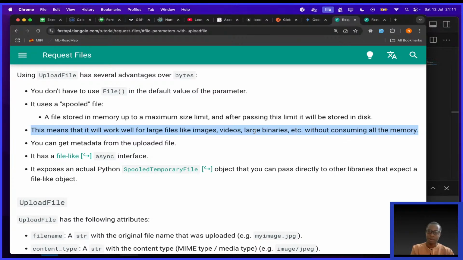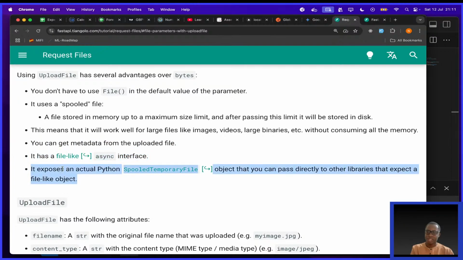That would be terrible. So they're saying you can get metadata from the uploaded file. Okay, so metadata is simply information about a file, like the name, the size, things like that. This says it has a file-like async interface. Because it's a file, we expect it to work with file-like things. But remember, it is async.